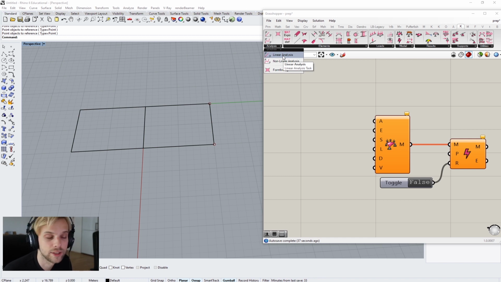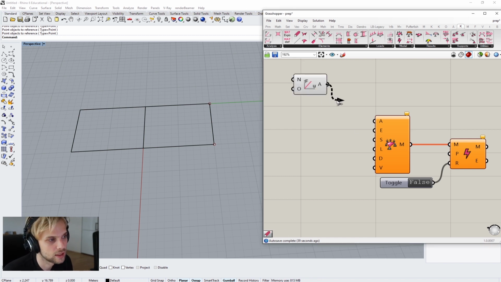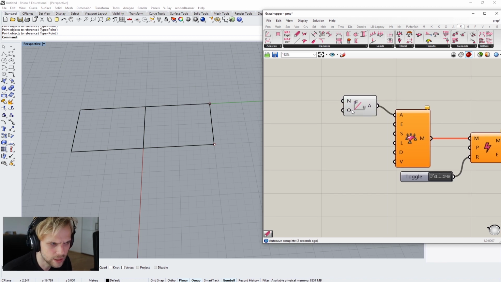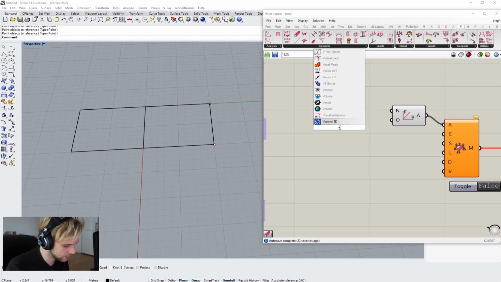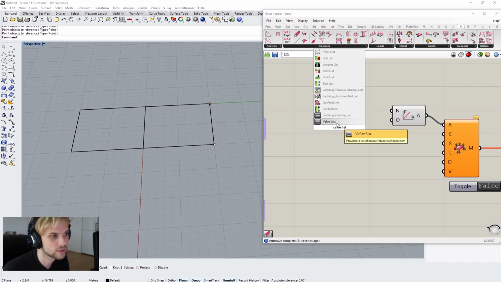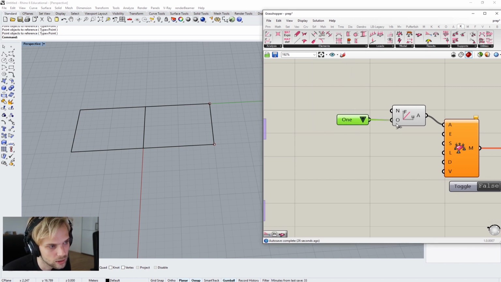application, we need linear analysis, right? So I'll use that and connect it like so. Linear analysis kind of works from the start, but let's just see what kind of inputs it needs. Name of analysis, we don't care, and output setting. Okay, we do care about what kind of outputs we're going to get from the analysis, right? And it says connect value list component to choose. Okay, so I just create a value list component and connect it.